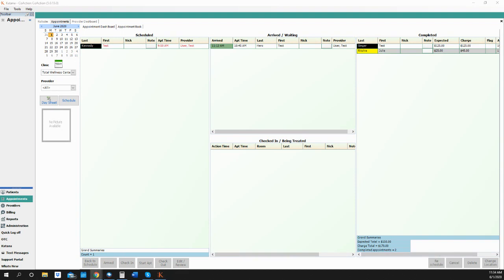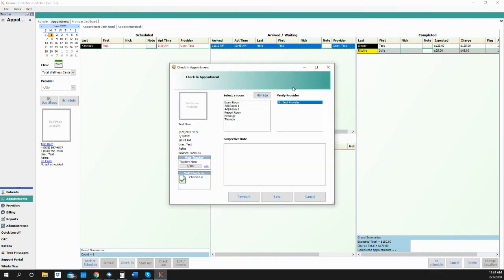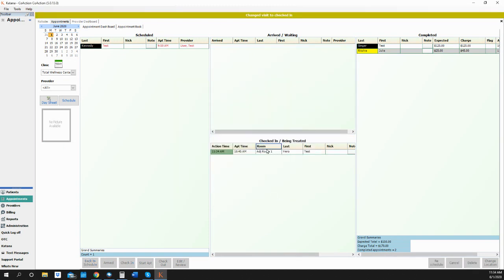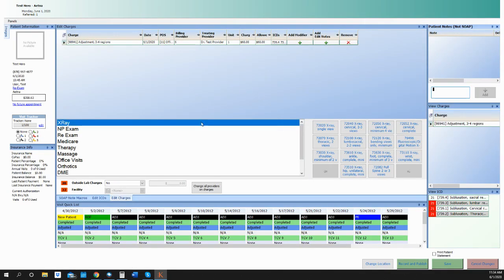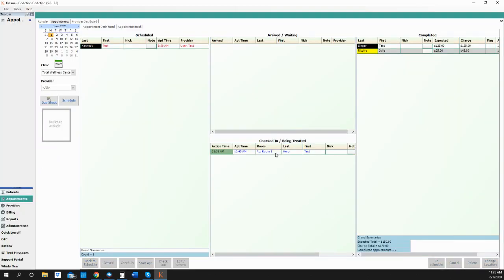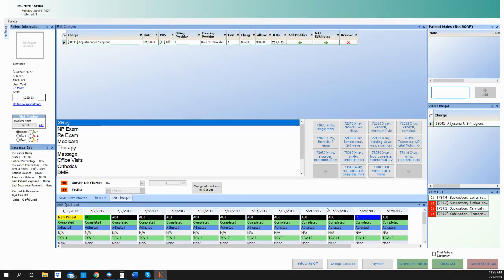If a clinic is not using the provider dashboard, they will have to move the patient to checked in being treated, double-click the appointment to activate, enter in any necessary information, and hit save. Once that appointment turns blue, they will double-click again to open up, enter any remaining information, and check out.